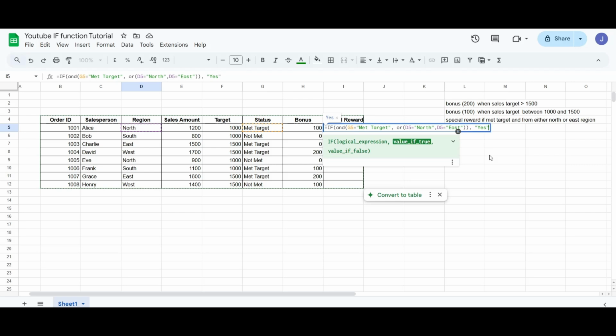And if that's not satisfied, then they don't, right? So we put that as a no. So if the argument is true for the if statement, then it's yes. If the argument is false, then it's no. They don't get a special reward.